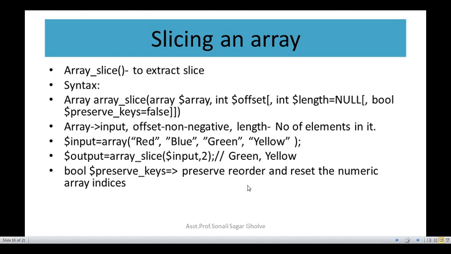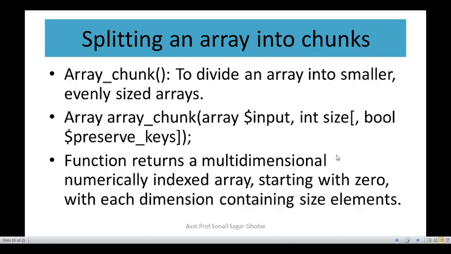It preserves the keys, otherwise it reorders and resets the numeric array indices. Here is the example. $input is array red, blue, green, yellow. These are the different values. $output is array_slice. Here we are using $output for storing the output. array_slice($input, 2), where $input is your array. So the output will be green and yellow. Array index always starts with 0, so 0, 1, 2. After 2, it will return the parts from 2 onward. These are the only compulsory parameters, array and your offset, and the others are optional parameters.